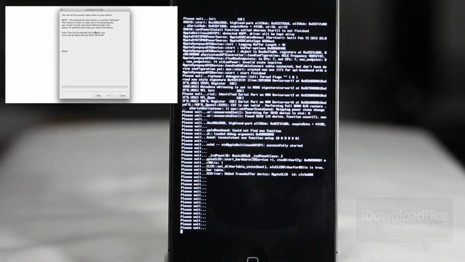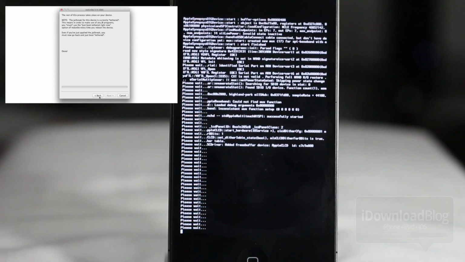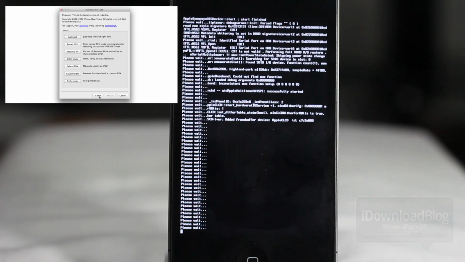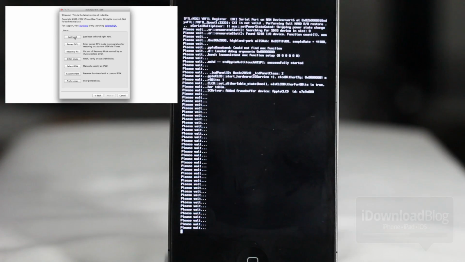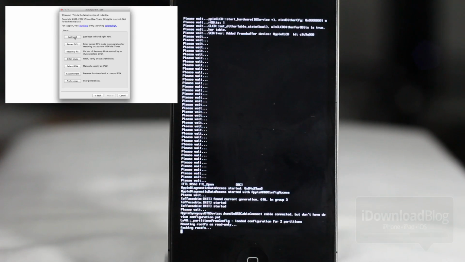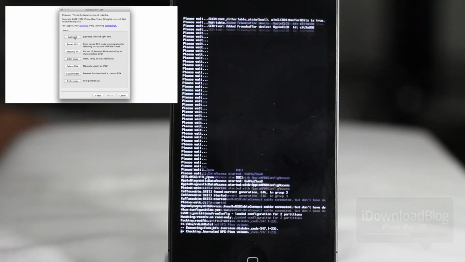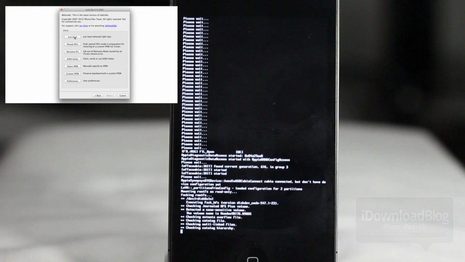But we're done with this portion of the jailbreak. All you do is just be patient and let this thing run. You'll see the matrix mode here. And then we should be booting back up to our home screen in the very, very near future. So just hold your horses.